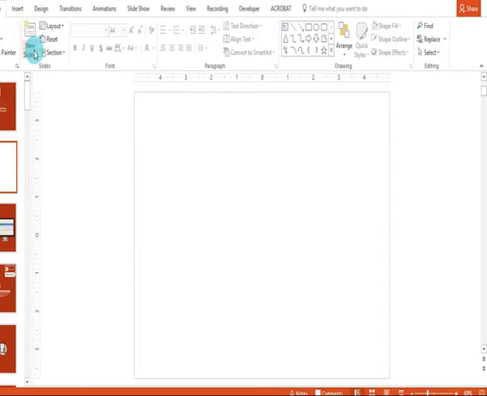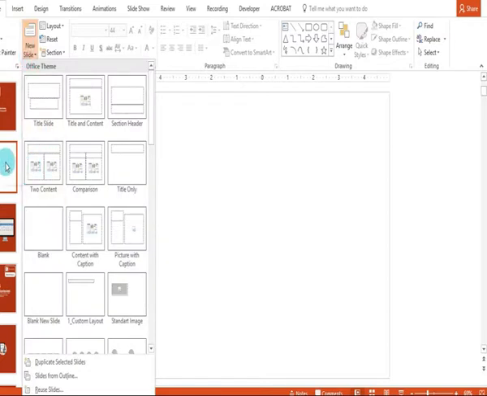And now let's get started and let's do something to make it work. The first thing you have to do is add a slide here. I already have a blank slide, so I'm going to use this.